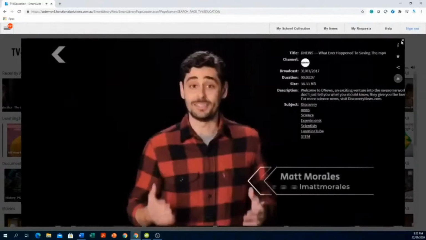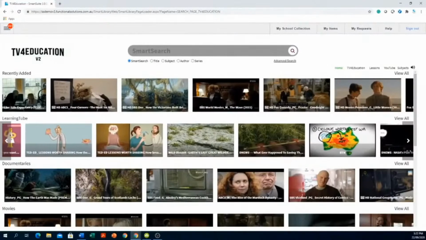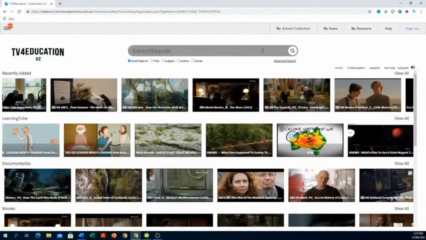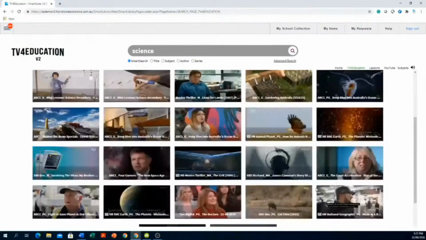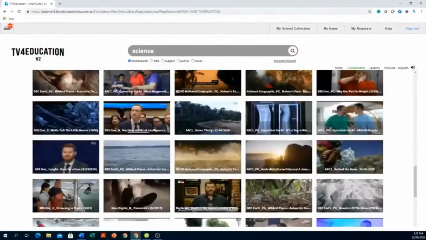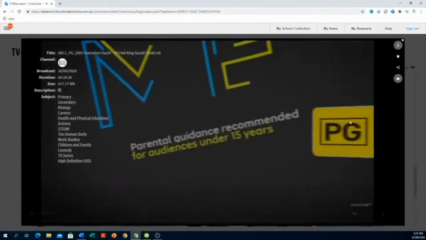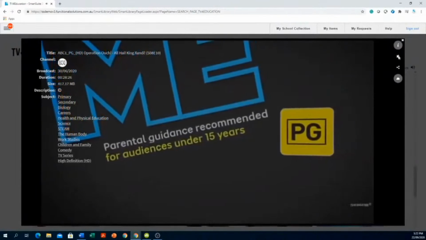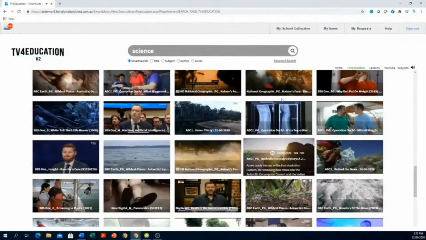Okay, or you can say, if you've got 160,000, do I have to scroll and look at each one? No, you don't. Just search science. Okay, and don't be fooled by this screen with these white gaps. Just scroll the screen, load the next page and the next page, and you can be here probably till the weekend, 4 or 5 days down the track, and just keep adding material to the school's collection. That's what's amazing about TV4Education.